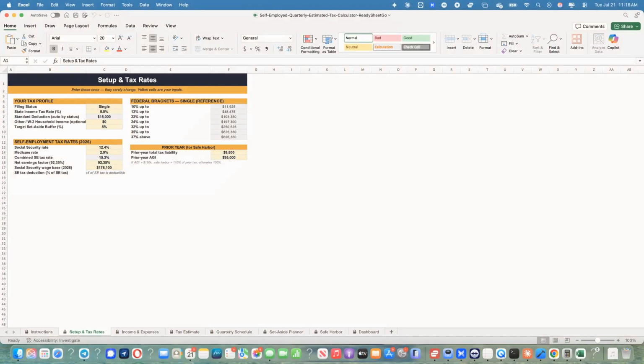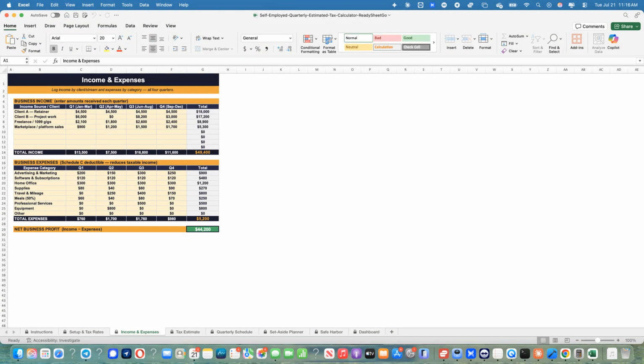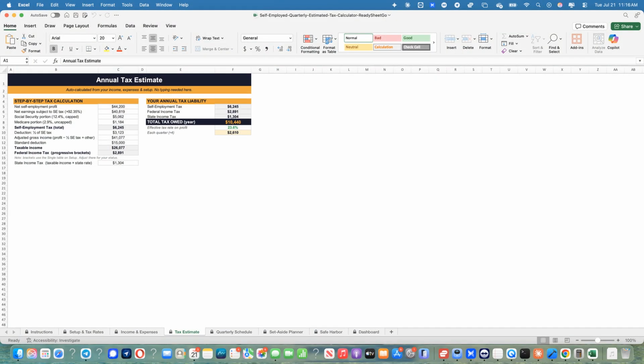Setup and tax rates is your profile. Filing status, the federal brackets, and your state income tax rate. Set these once. Income and expenses is where you enter the year by quarter. Income by client or source across Q1 to Q4 with your expenses alongside, so the calculation works from real numbers rather than a guess. The tax estimate tab is the engine.